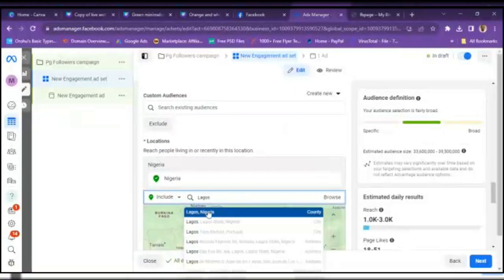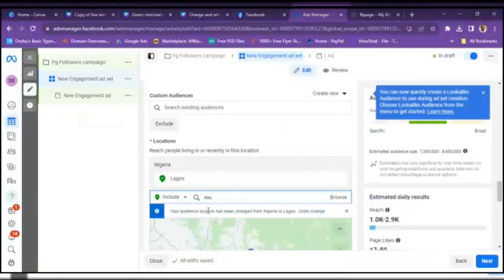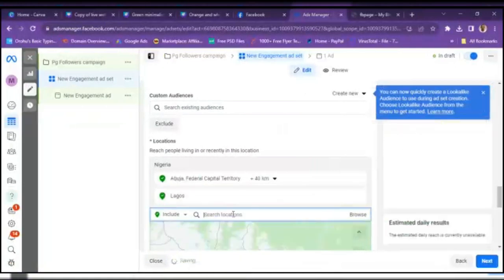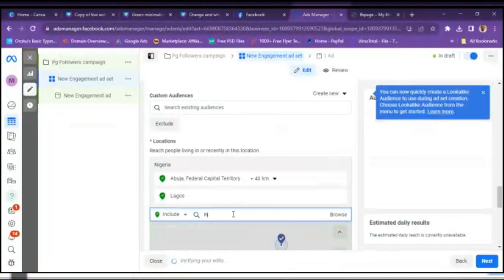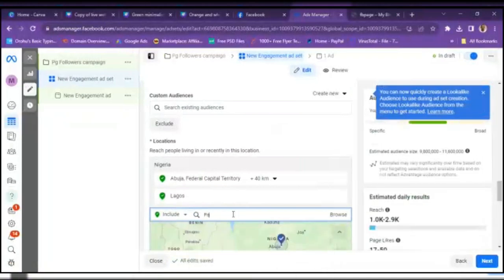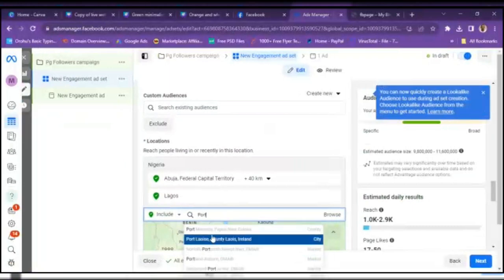I'll select Lagos. I'll select Abuja. I'll select Port Harcourt or Rivers State. Port Harcourt. Can you see these are the different locations, if I want to select based on location? But I want to leave it the whole of Nigeria.